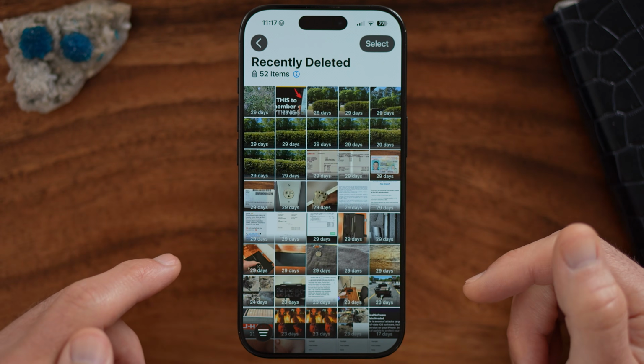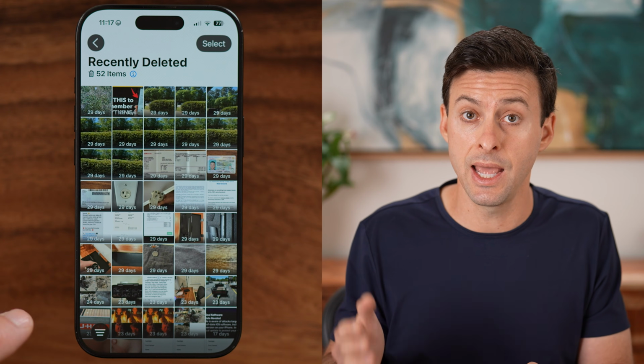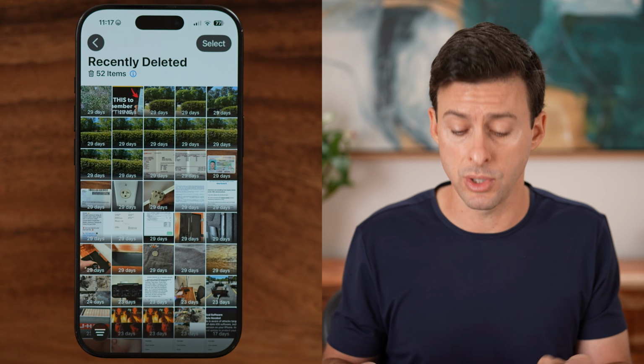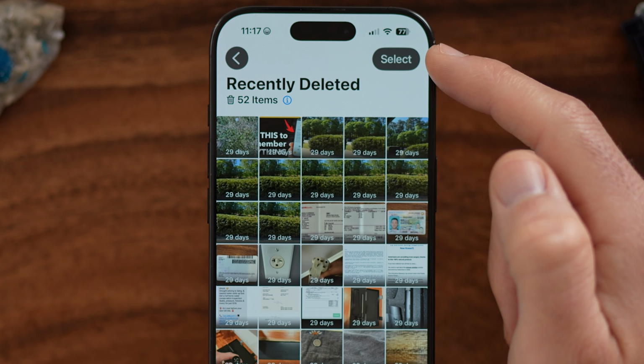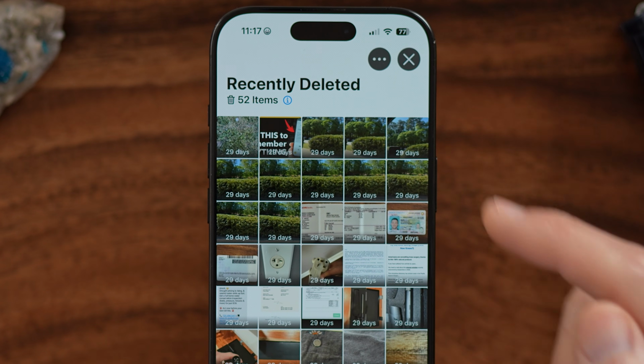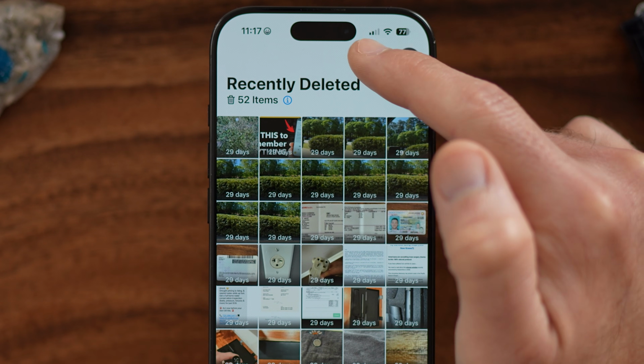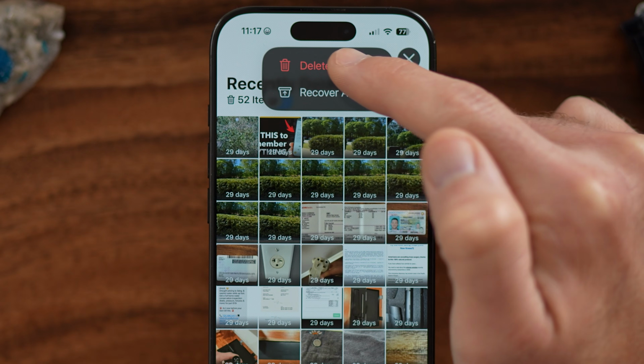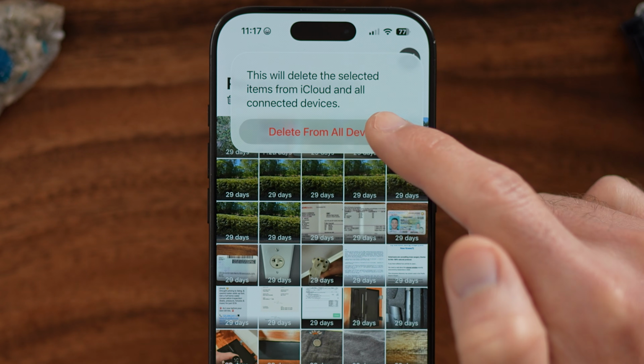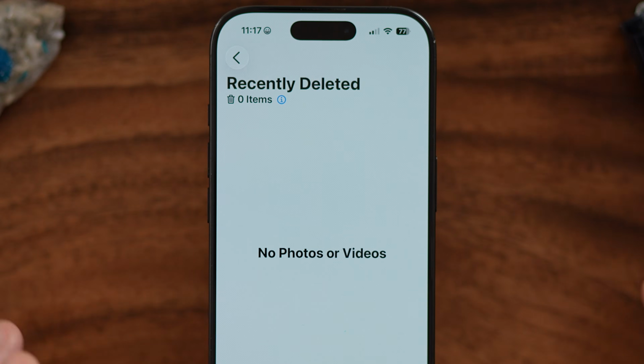This will show you all of your recently deleted photos and videos on your iPhone that you don't need anymore. Tap on Select at the top right. Tap on those three dots at the top right, and then tap on Delete All and delete from all devices. This will again free up space on your phone.